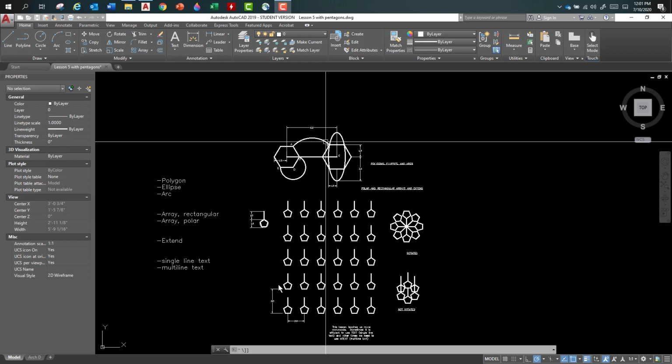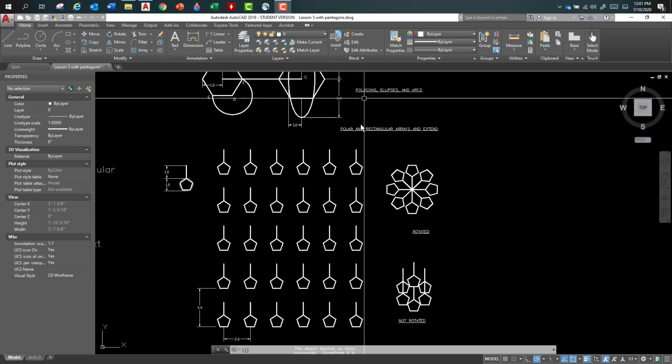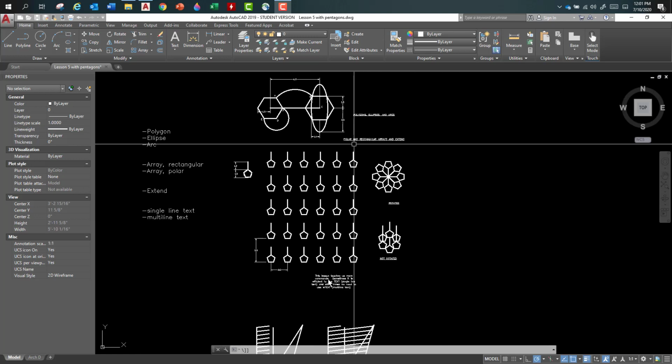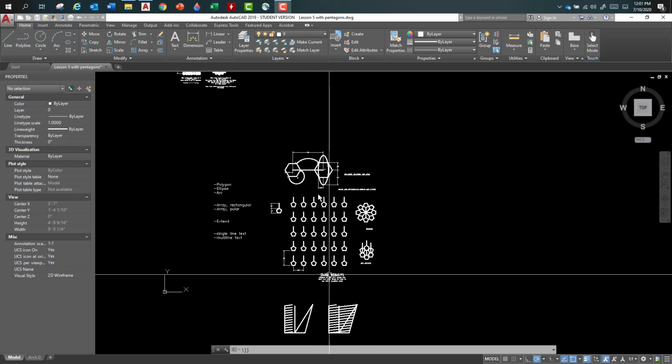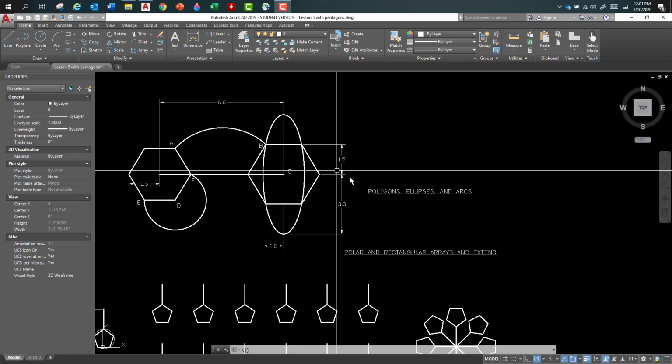Chapter 3 will be about extending things. That's a cousin of trim. And finally, we're going to learn how to put in all this different text. We're going to learn how to name things. So let's get started with Chapter 1. It's going to be this one right here.